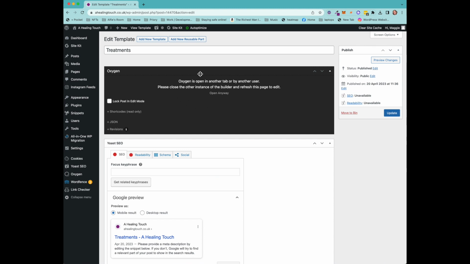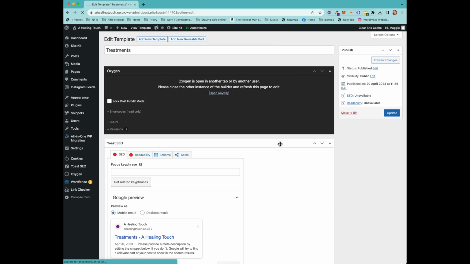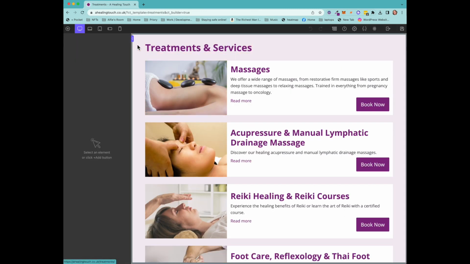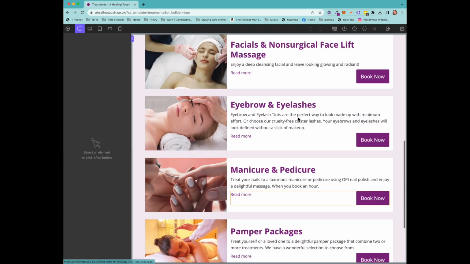Now it's warning us that Oxygen was open in another tab, and we want to open it anyway because it was us that had it open. It's giving us another warning because you don't want to have two different tabs open with the same page. And you can see that's opened up just this treatment and services section.